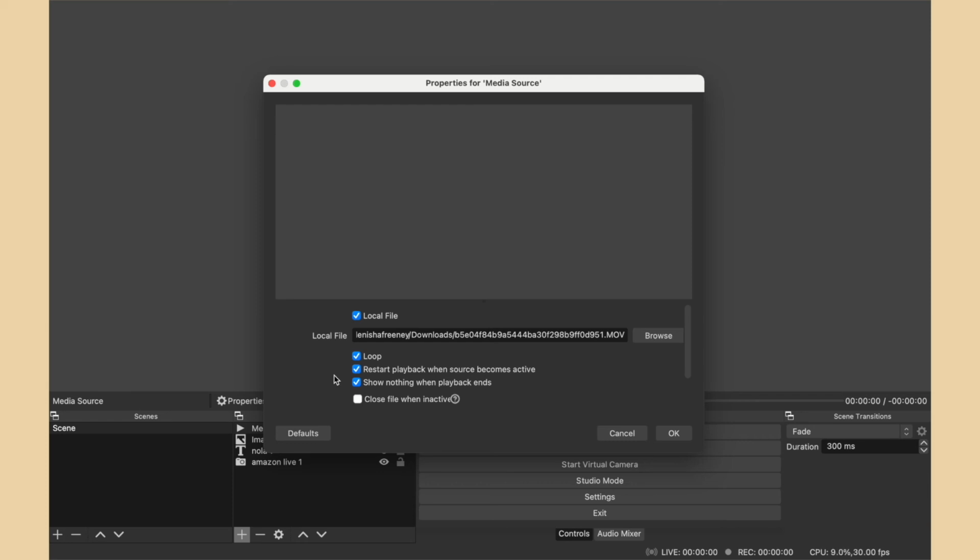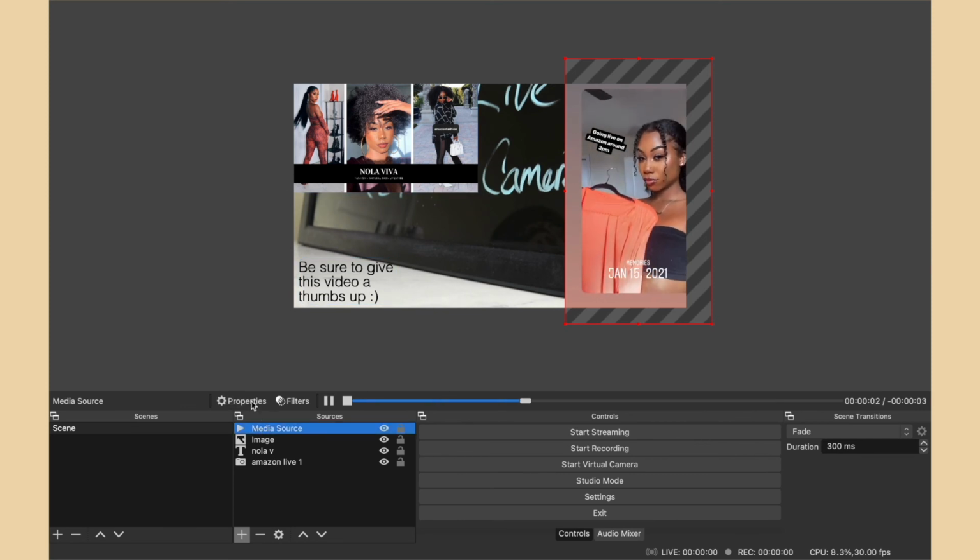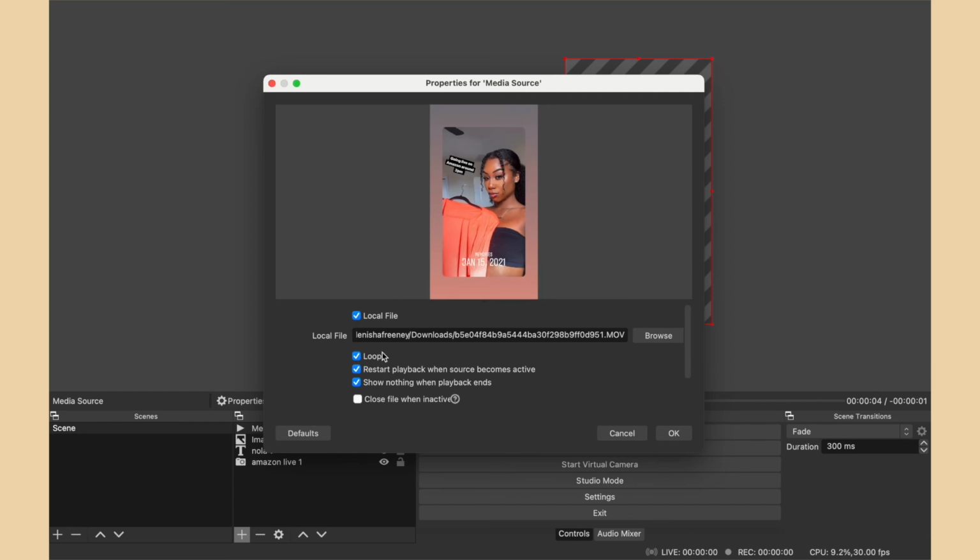Then you want to keep looping it so it stays on there the entire time. If you don't want to loop it, then you don't have to check that box. Say you forget to check the box, you can always go back down here and just press media source, then press properties, and then you can unloop it or loop it again.